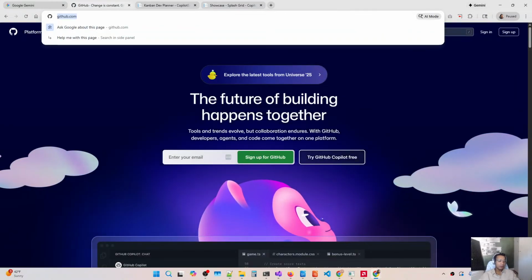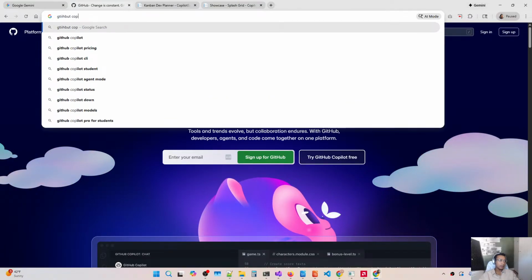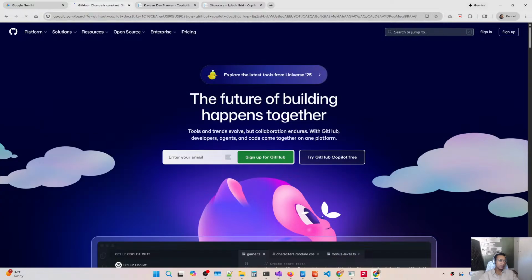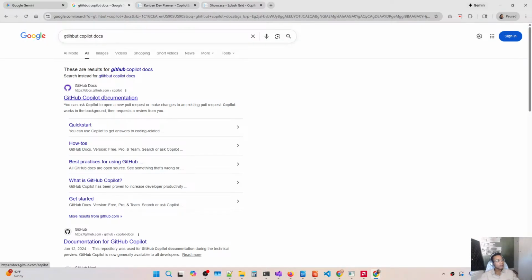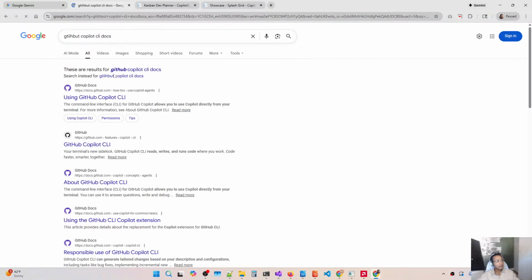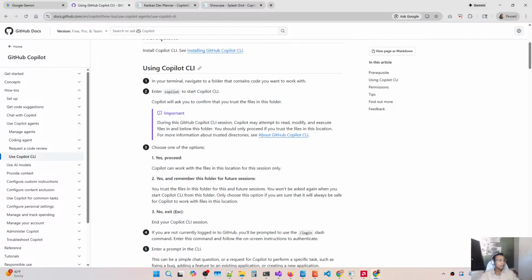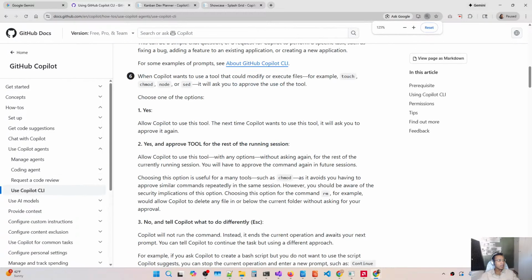Well, let's go on Google, GitHub Copilot, docs. Okay, I think we have to put CLI in here. It's so early, there's nothing really about it. Maybe just on GitHub. All right, so it's telling us that it can modify and execute files, and this is the stuff it can do.